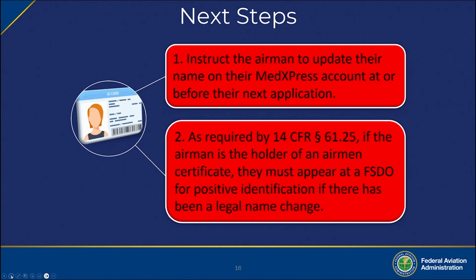And number 2, if they are the holder of an airman certificate, if they haven't correctly documented their legal name change with a FSDO, they're going to need to do that as well. A change in our system does not meet the standard of correcting the name on their airman certificate. So if you have had to correct an airman's name on their application, if they do hold an airman certificate, they need to do their due diligence and make sure that name is accurate with the FAA's registry.